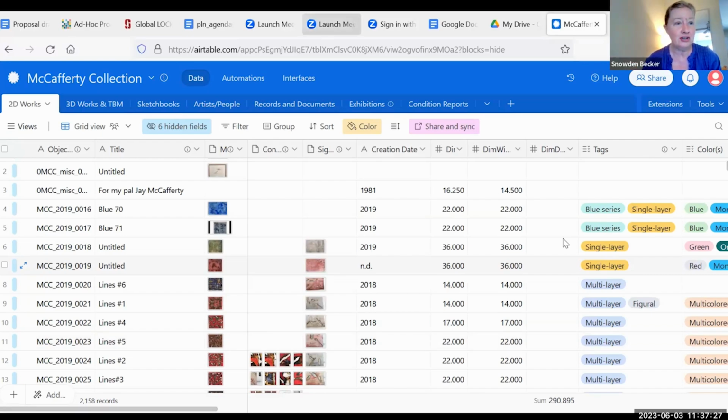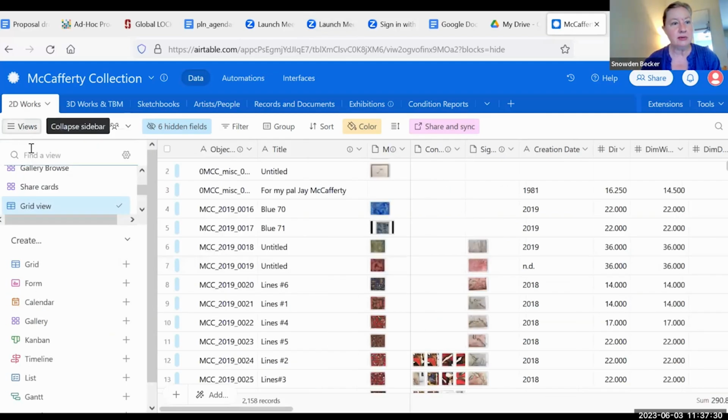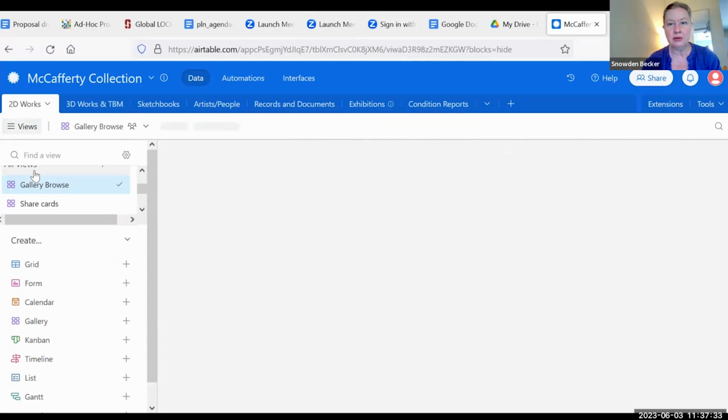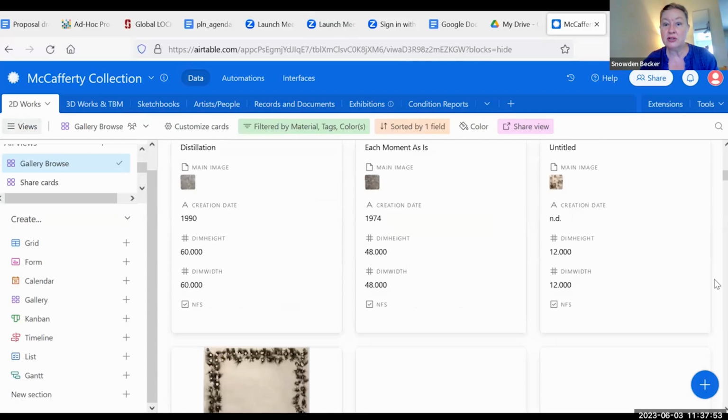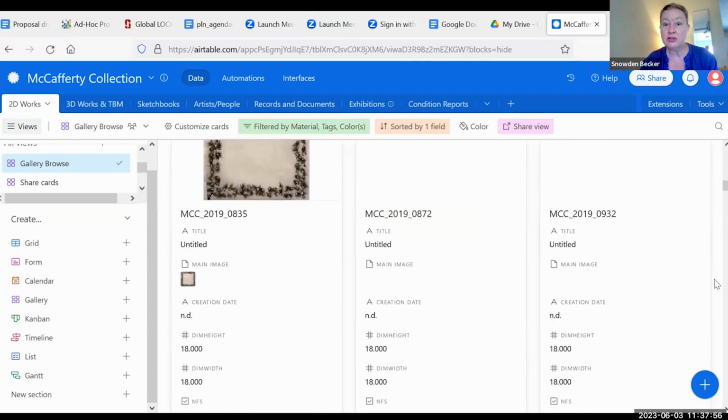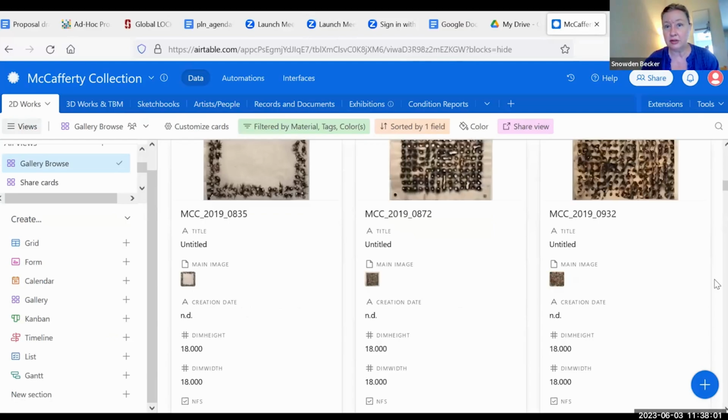I can show you also one of the things that we needed to do quite a lot was to just browse things visually. So I created a gallery browse view where the basic information of title, date, number, and dimensions was in there, but the images were bigger than those teensy-weensy thumbnails, so that you can scroll down in the database and browse things visually rather than through the raw data, which can be a little overwhelming if you're not used to working with spreadsheets.